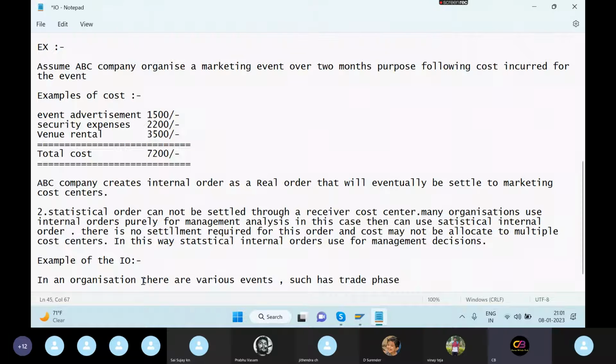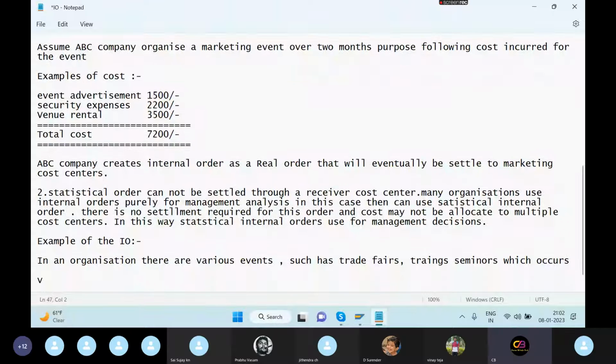So trade fairs and training seminars are examples which occur, and we can collect the cost for them through internal orders only. Various trade fairs are organized by the marketing cost center.